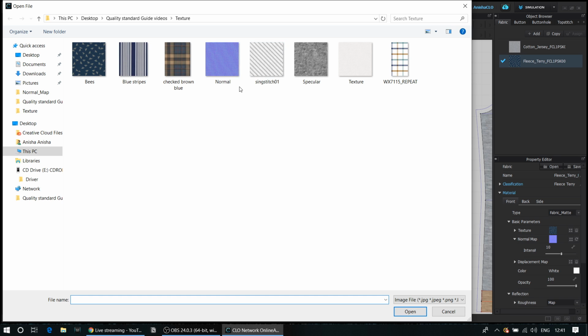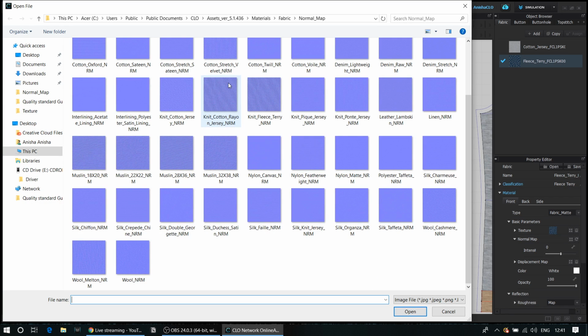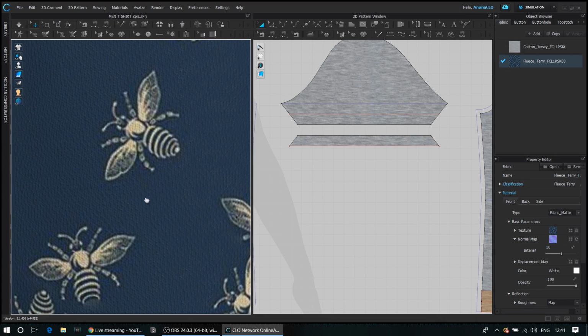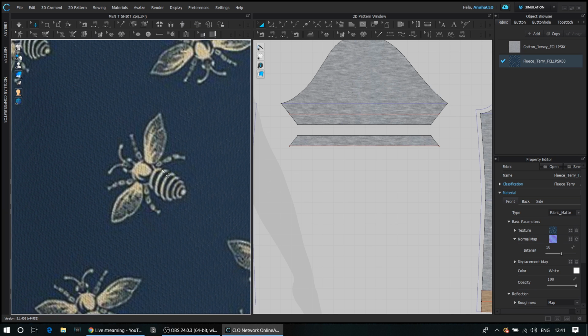You will go into this folder, right? That's why refreshing is important. If you refresh it, this will take you into the CLO preset library. And now using this option, you can add the normal map. So as you can see, I've created a texture of a knit along with the print on it.